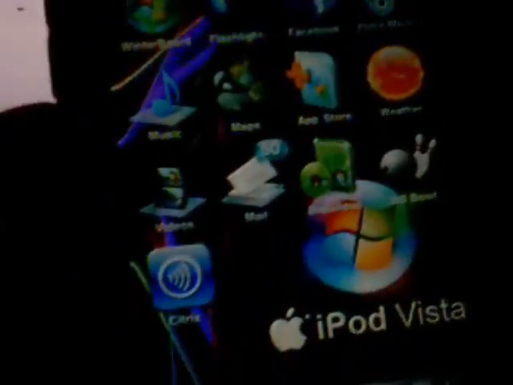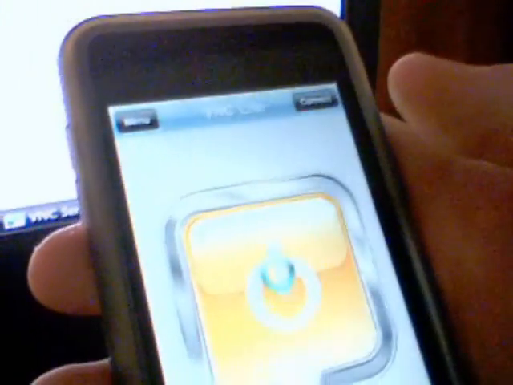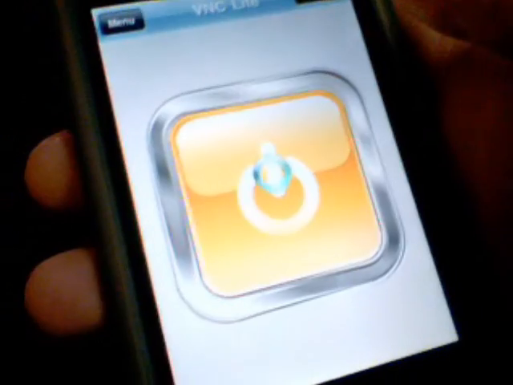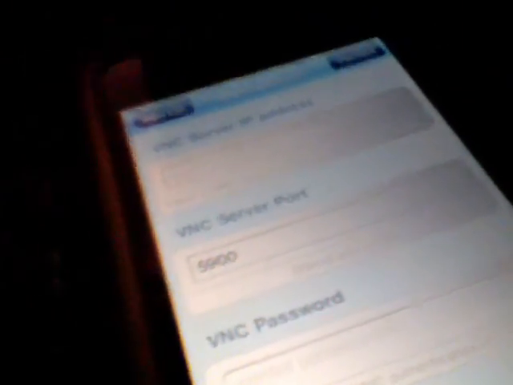What you do now is you go back to your iPod Touch and you look for that Mocha VNC app, which is this one. Menu, edit connections. I'm going to add a new connection. Sorry about the bad quality. You type what you type in right here. Hold on a second.